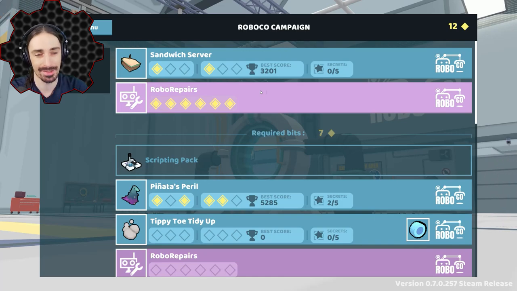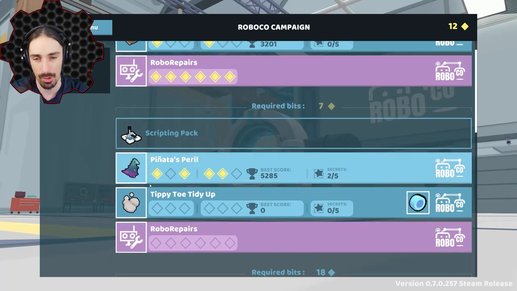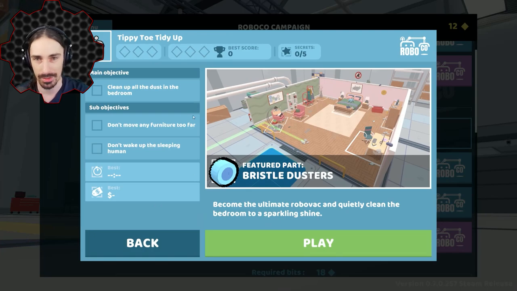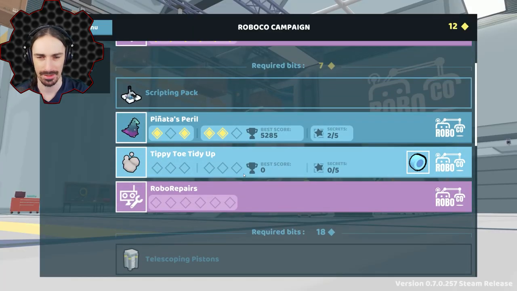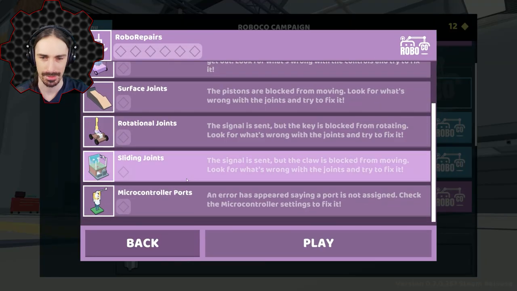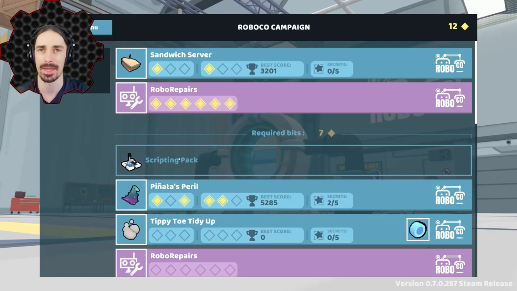If you guys enjoyed this, let me know if you want to see me try to do more of this. What is this one? Clean up all the dust in this room using bristle dusters. Ooh, that's a new part. So yeah, just crazy, silly challenges, crazy, silly robots to be built. Lots of fun to be had with this one.